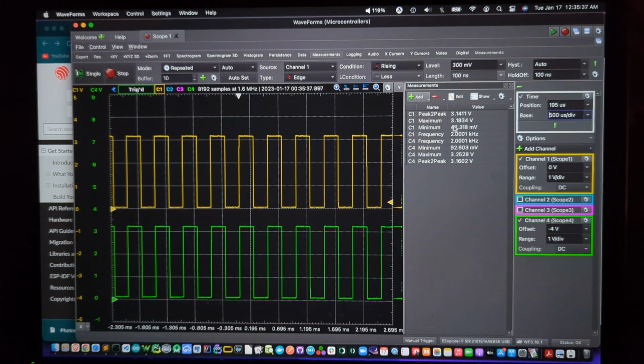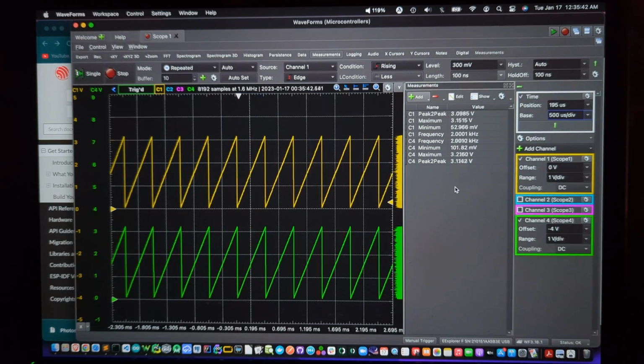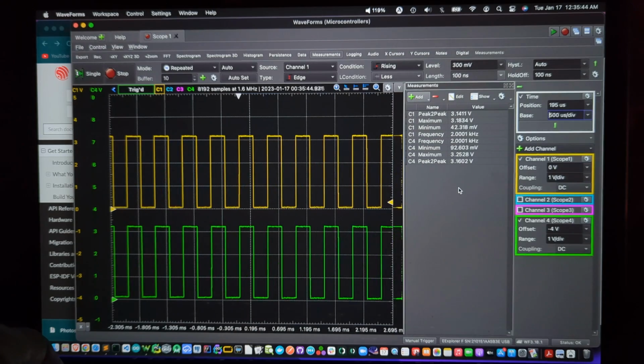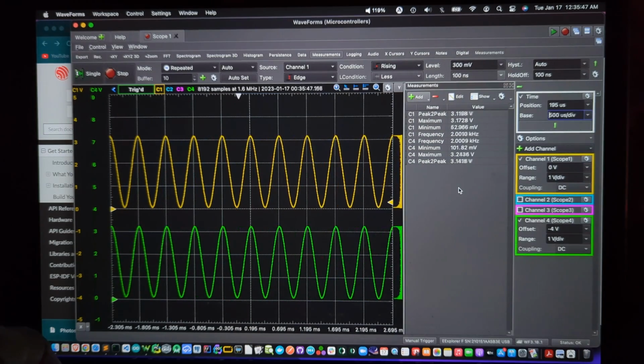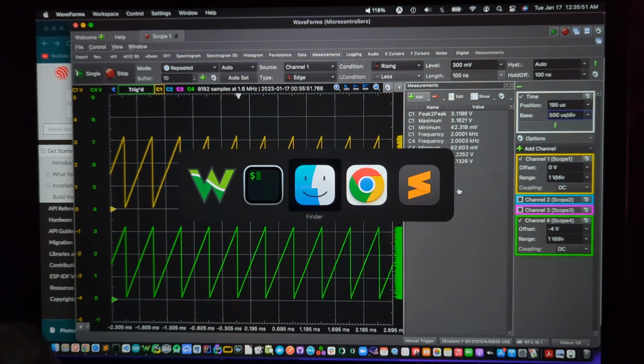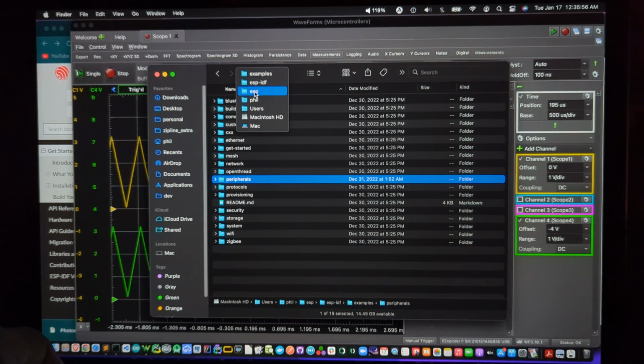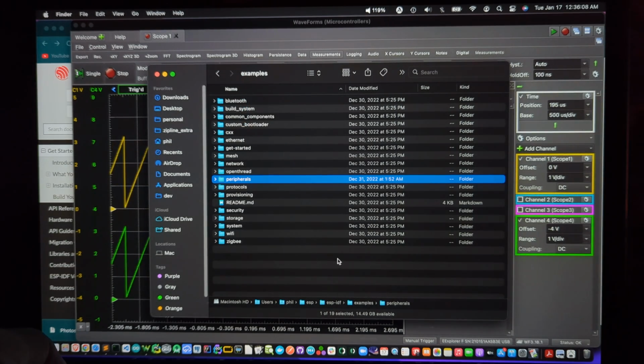This one's currently producing 2 kilohertz, so it's not particularly high in terms of frequency. But there's another example in here. Let me just switch to the examples directory. Looking at the path here, there's an ESP directory and an ESP-IDF directory, and then there's an examples directory. All this comes by virtue of downloading the Espressif IDF tools.